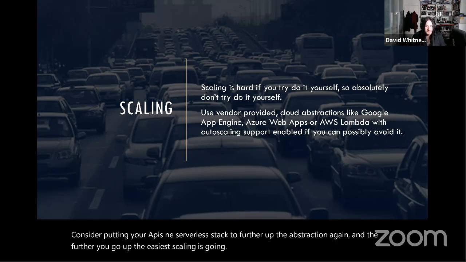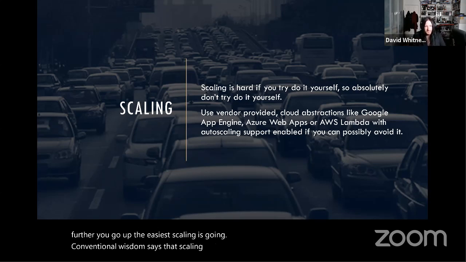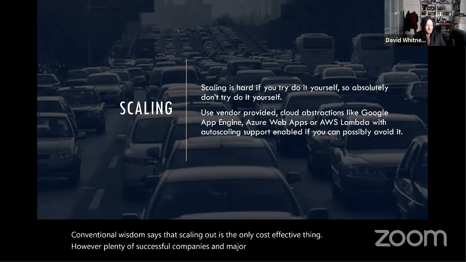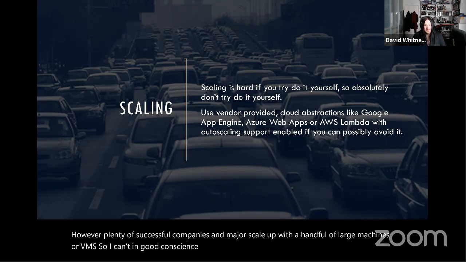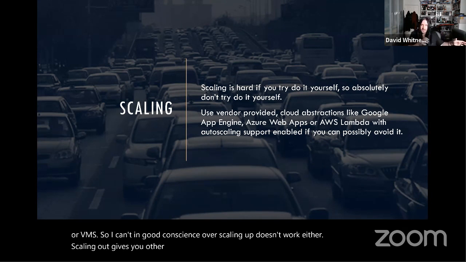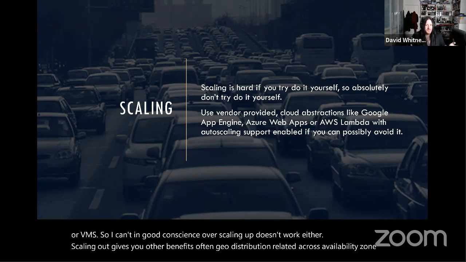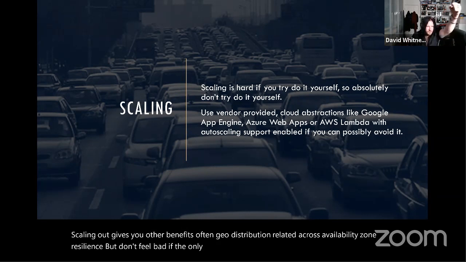Conventional wisdom says that scaling out is the only cost-effective thing. However, plenty of successful companies have managed to scale up with a handful of large machines or VMs, so I can't in good conscience say that scaling up doesn't work either. Scaling out gives you other benefits, often geo-distribution related or cross-availability zone resilience, but don't feel bad if the only lever you have is the one that just has more power written on it and you have to pull that. That's fine too.